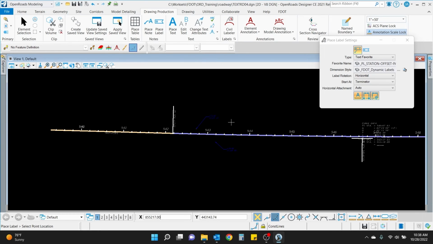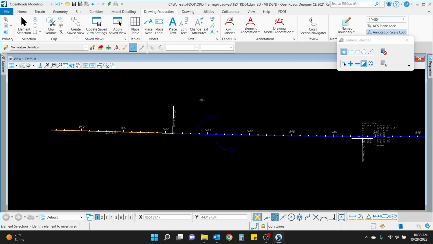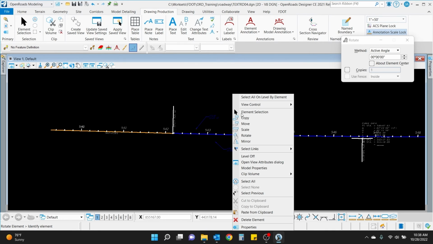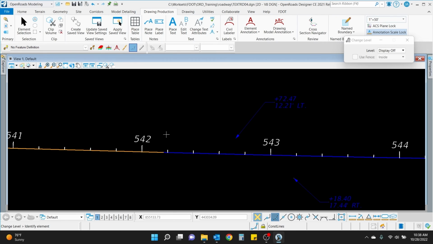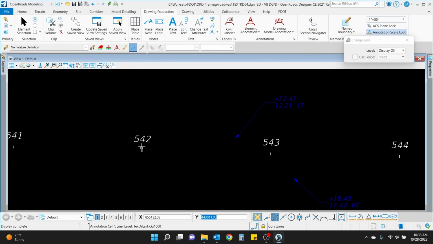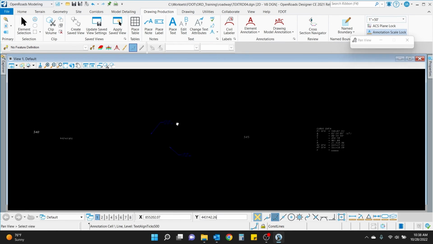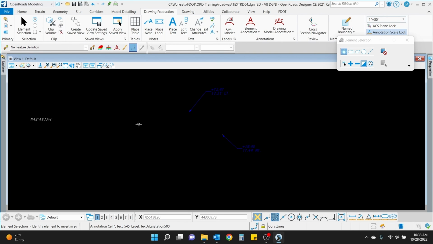Just keep in mind that if you bring your text file into another file as a reference, it will also bring the alignment. So if you don't want that, once you're done labeling, you can just turn it off using right click, hold, level off, and then just turn off anything that has to do with alignment. That way you don't see it once you're done labeling. But besides that, it's pretty simple.